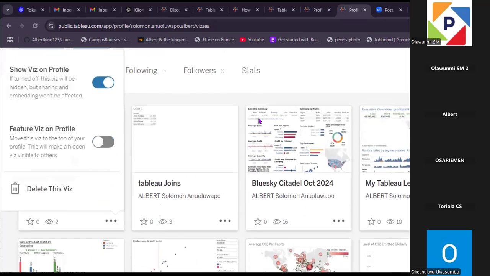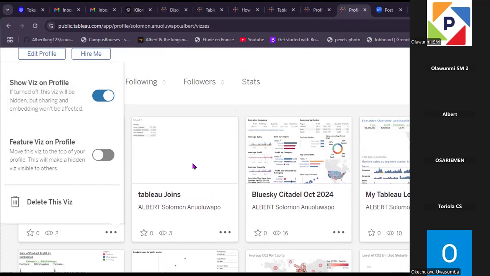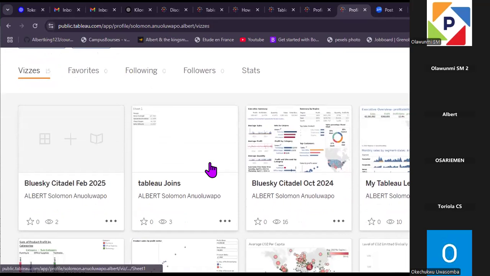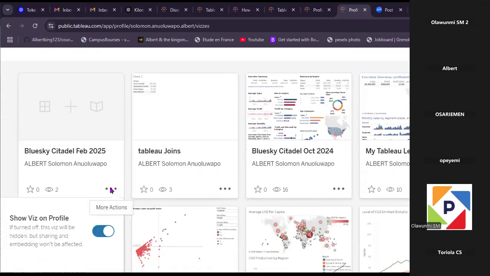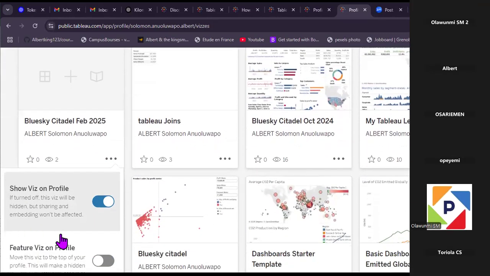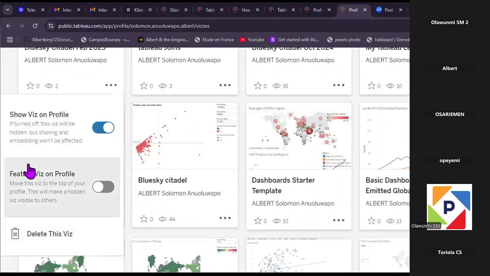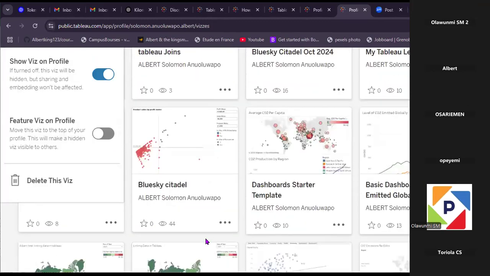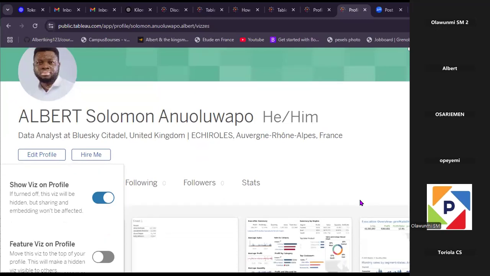If you don't want anybody to see it, and if you want to delete, you can see delete here too. Under the three ellipses, you can just click on it, scroll down, and you see delete. You can hide it if you don't want anybody to see your work. So these are my own visualizations. Everything is just there. Basically that's how you go about it.